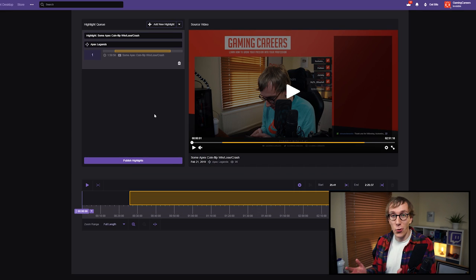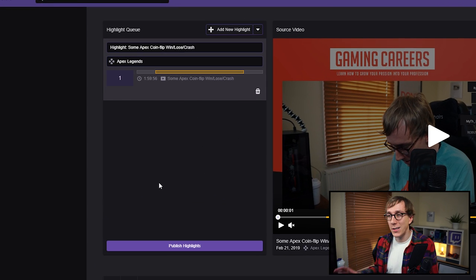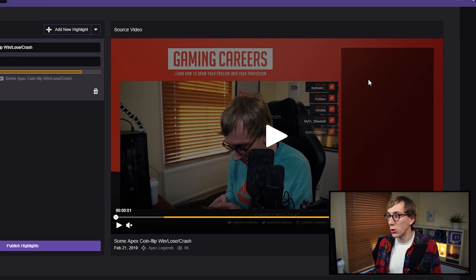Now let's quickly go through the interface here. In the top left, you have the highlight queue. This is kind of like the render queue of a traditional editing software. It's basically where all of the separate highlights that you want to produce go before you actually publish them. So we're not going to spend too much time on this section, but in the top right you have your source video.